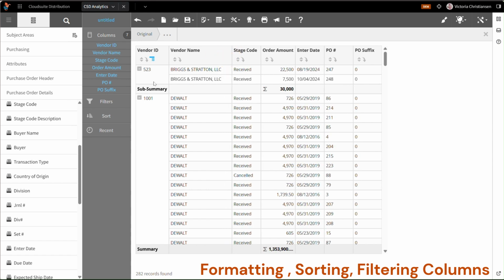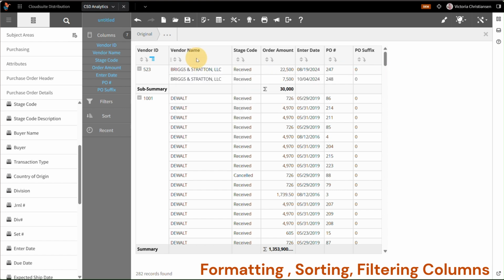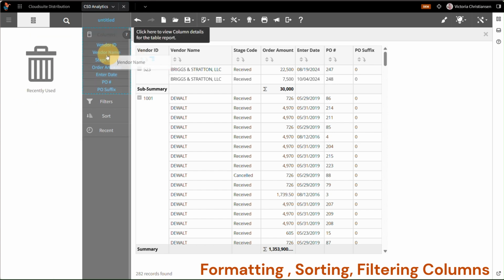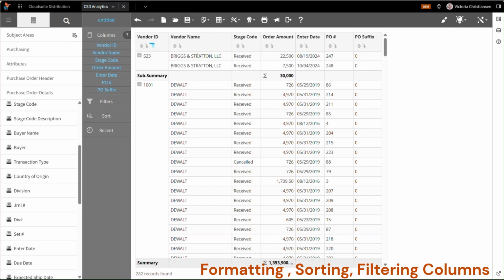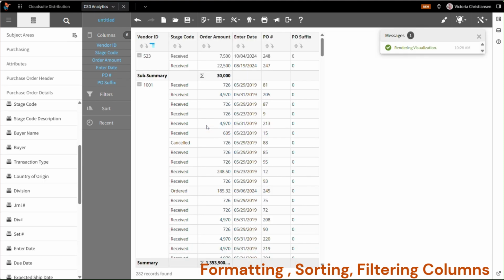So now I have my vendor number with the vendor name, which is exactly the same. So maybe we can delete that. I can delete that in more than one way. I can drag that column from my report. When I select it, I can drag it off to delete it. I can also select that column and delete it that way. So now I have my vendor ID number, my stages, and the order amount and dates.